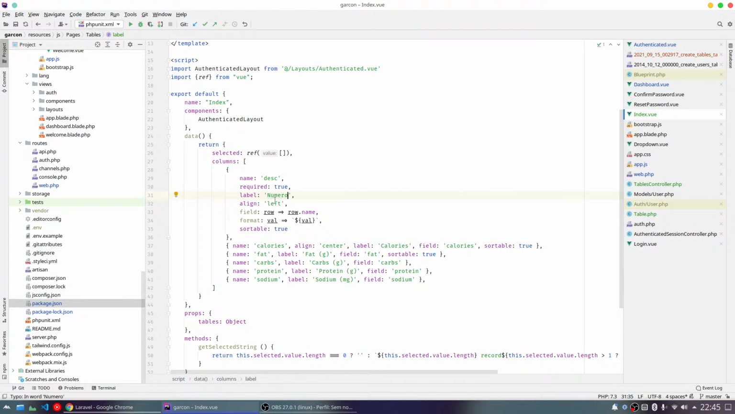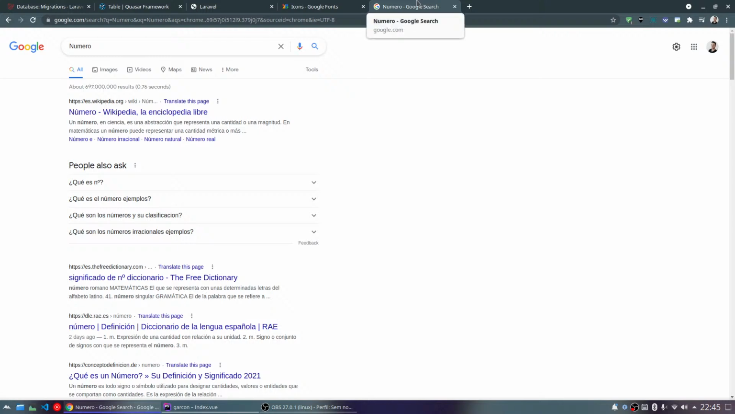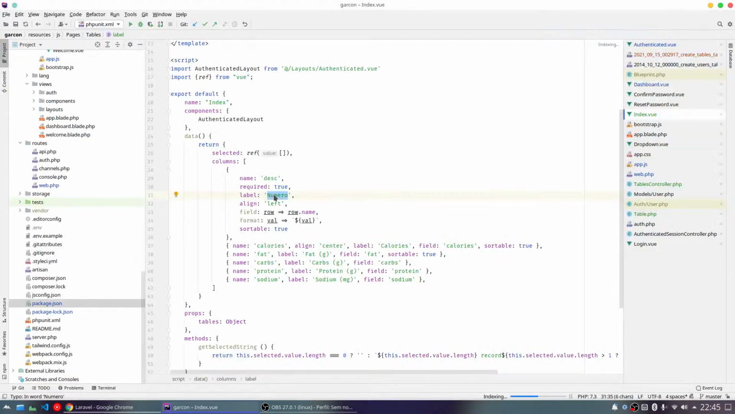I'm not sure about the accentuation. Let me check on Google, because my native language is Portuguese. I'm living in Argentina and I speak Spanish also, and I'm trying to learn English, yeah.